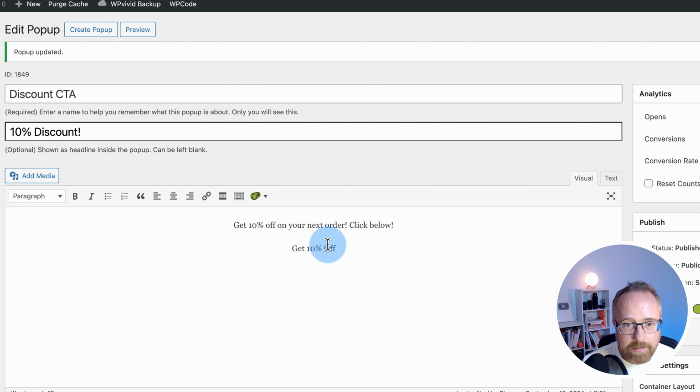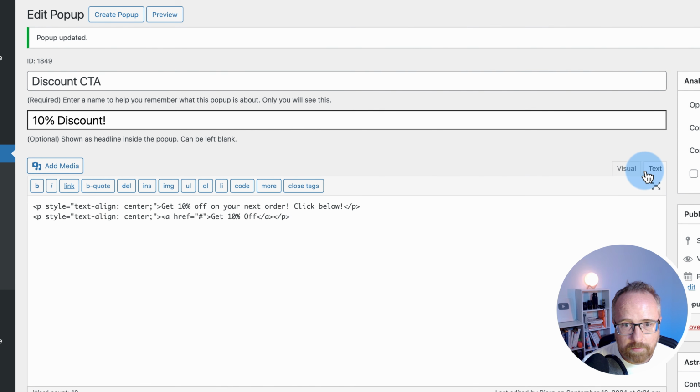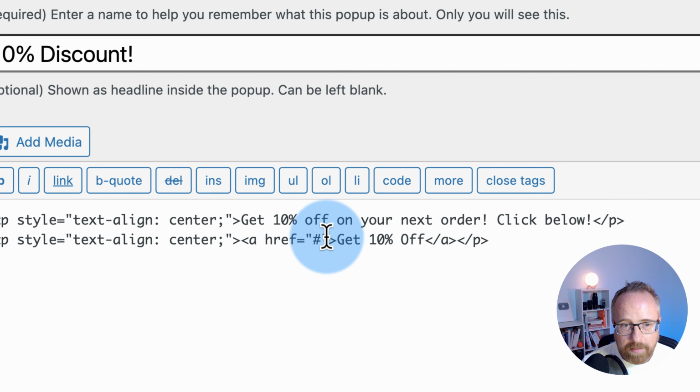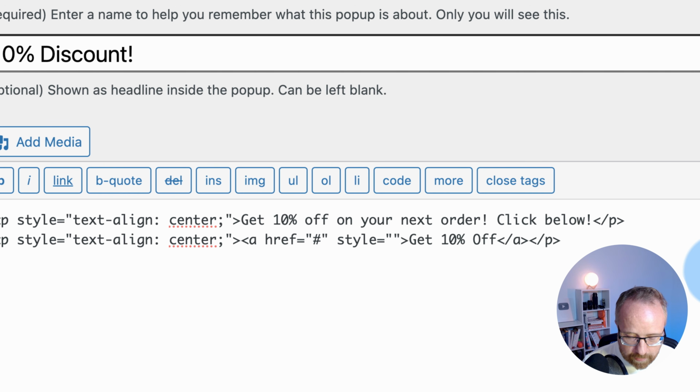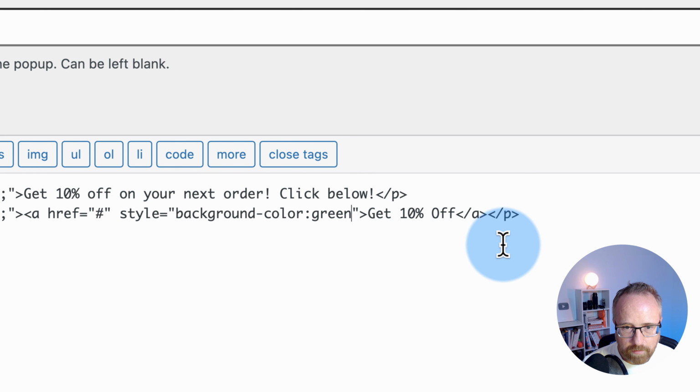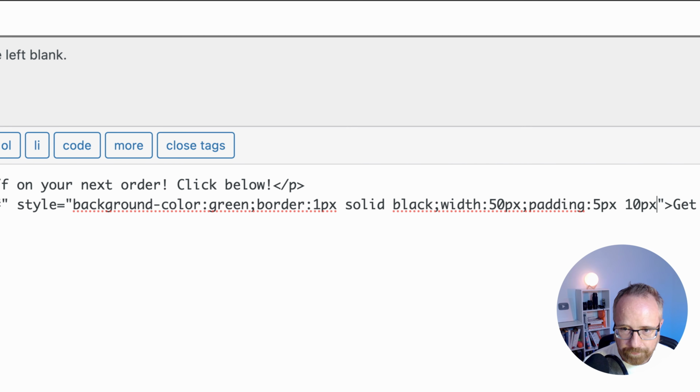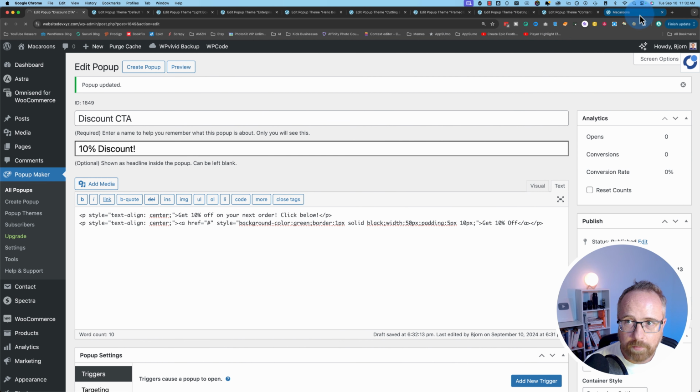You can also add CSS actually in here. So we go to the text tab. We could make this a button by adding inline CSS. Just type in style equals open and close quotes, and you do something like this. And we'll save that and see how that button turns out.